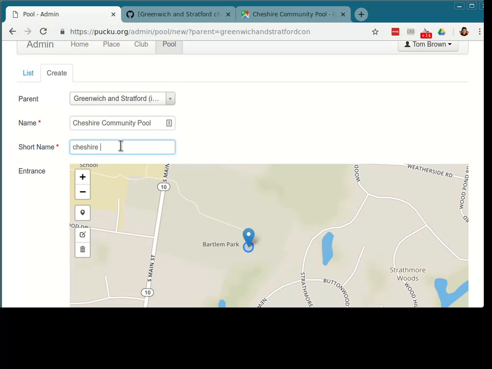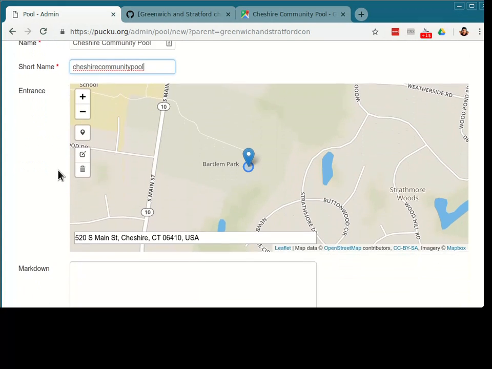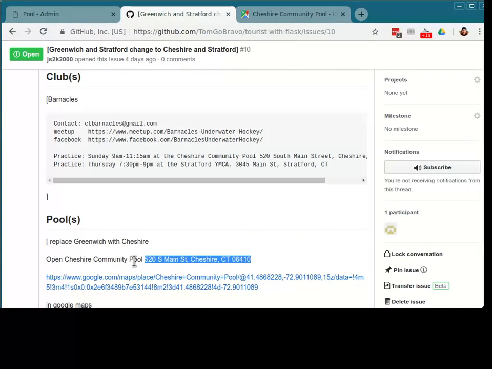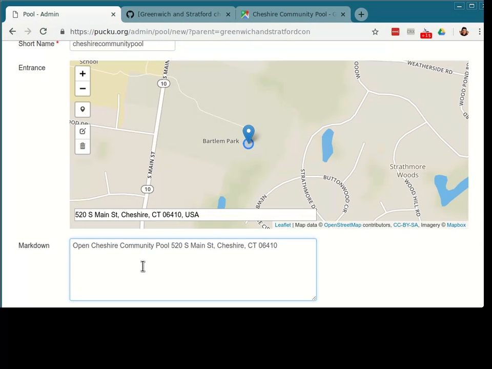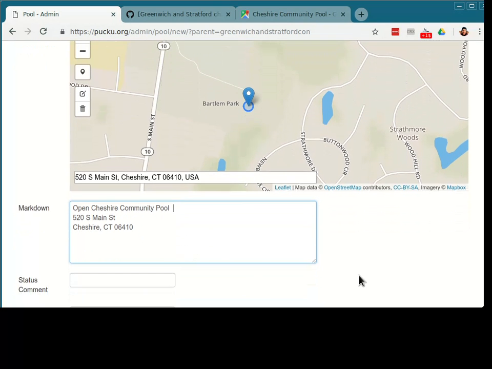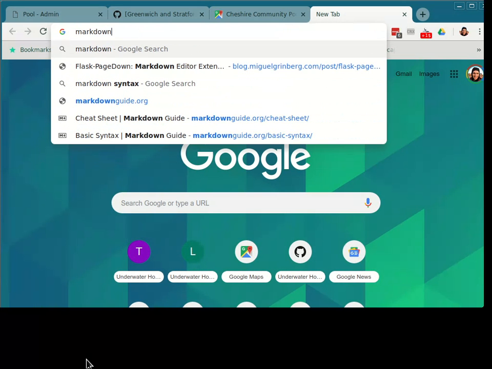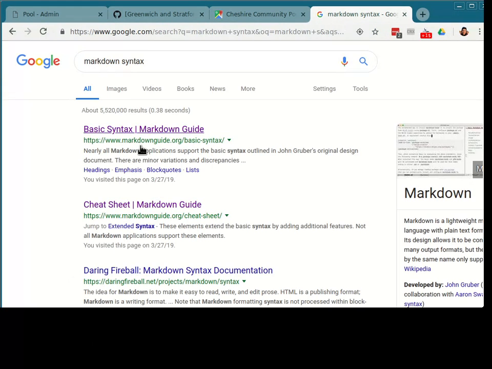And then short name is just something that will appear in the URL. Let's make it all letters. Markdown. We'll put the address in there. If you're unsure about Markdown syntax, you can do a web search. You'll find tips on how to do markdown syntax. Here's some guides.